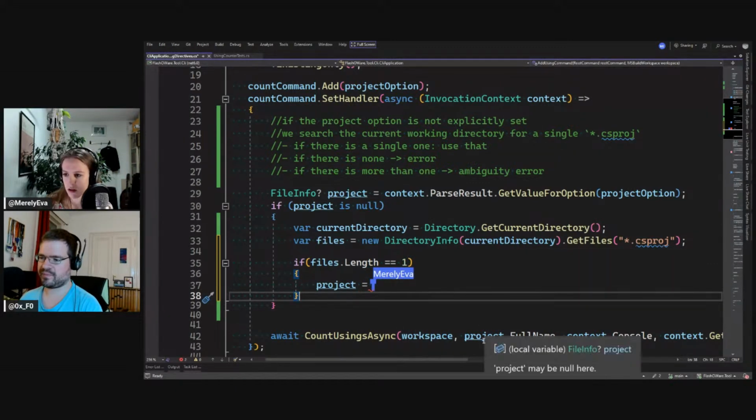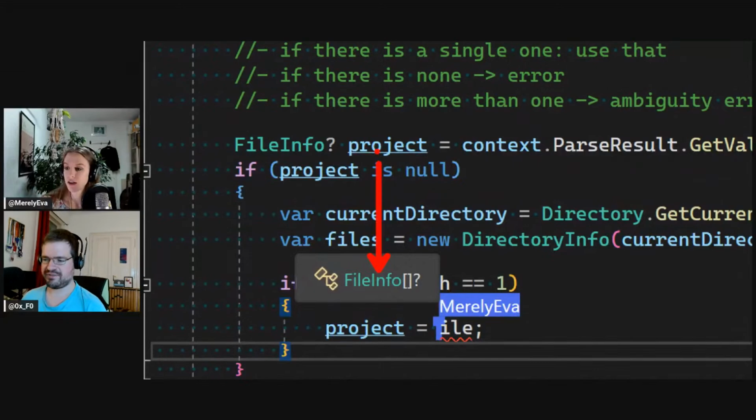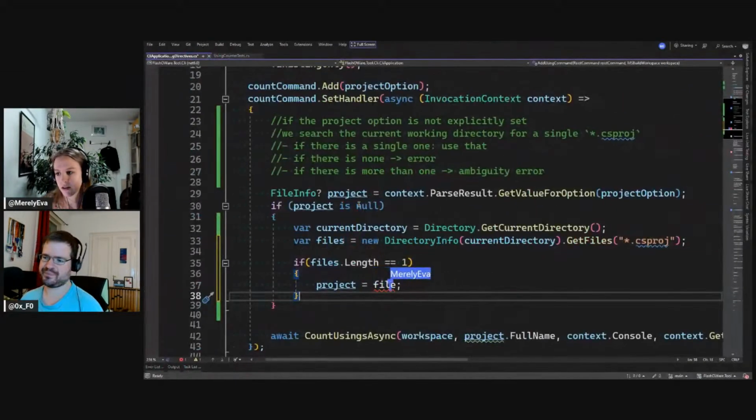Okay. Is it file? Is that the same? It is the same, it's just a different name, isn't it? It's not the same, because files currently is not a file info. It is a file info, but it's an array of file infos. Okay.